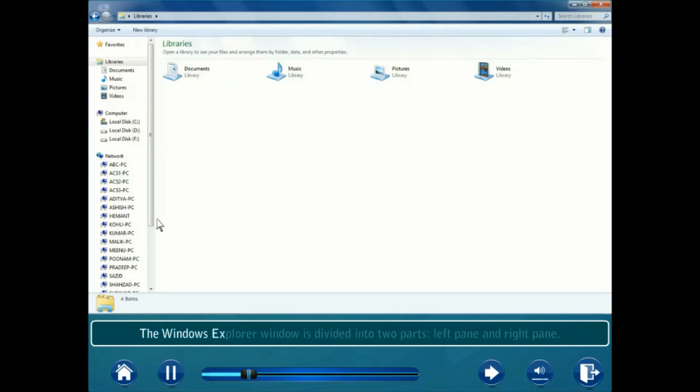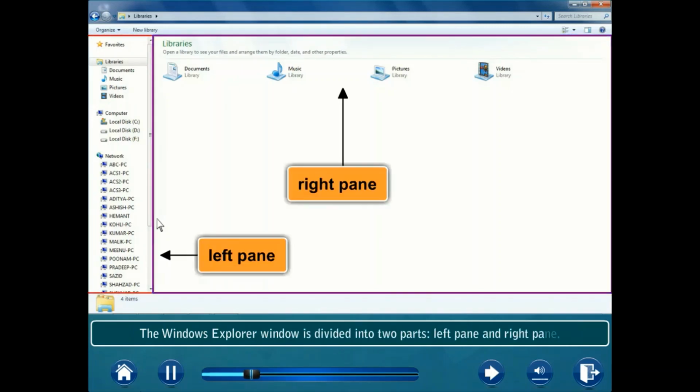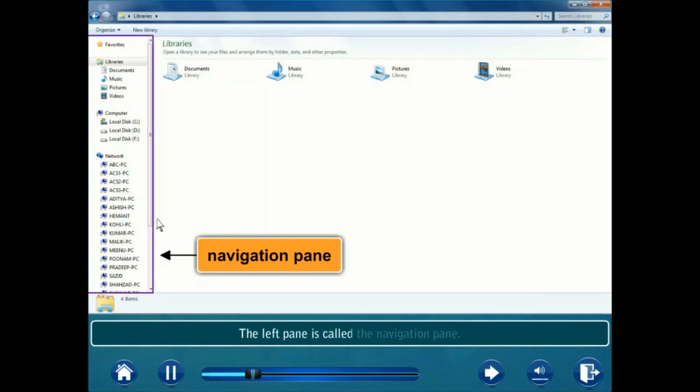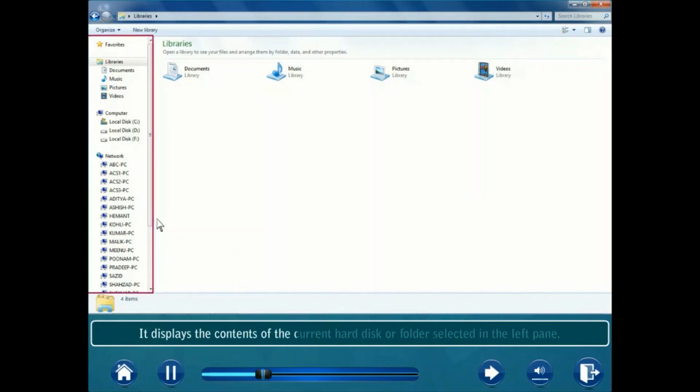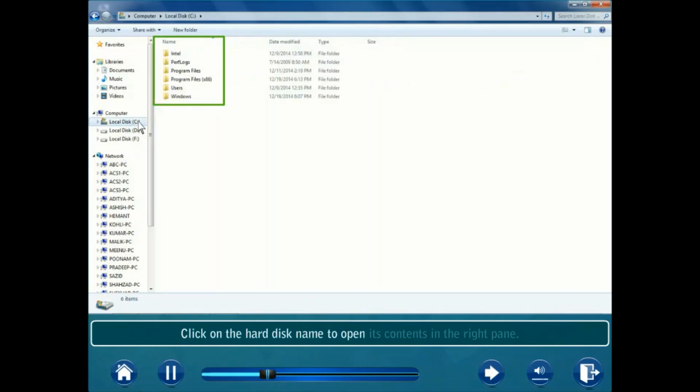The Windows Explorer window is divided into two parts, the left pane and the right pane. The left pane is called the Navigation pane. It displays a list of storage media of your computer or the list of folders in that storage media. The right pane is called the File list pane. It displays the contents of the current hard disk or folder selected in the left pane. Click on the hard disk name to open its contents in the right pane.